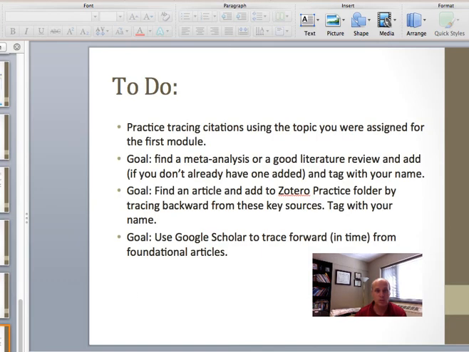All right, so again, here's what you're being asked to do before you meet with your group, because you're going to do the same thing once you get together with your group, and we want to make sure you've practiced it and you know how to do it and you understand it. We want you to find some good article that is fairly recent, either a meta-analysis or a good literature review, add it to Zotero, find an article that you found from those, add it to Zotero, use Google Scholar to trace forward in time from some foundational article of the past.